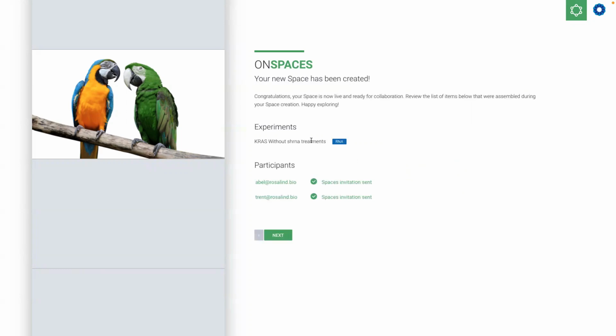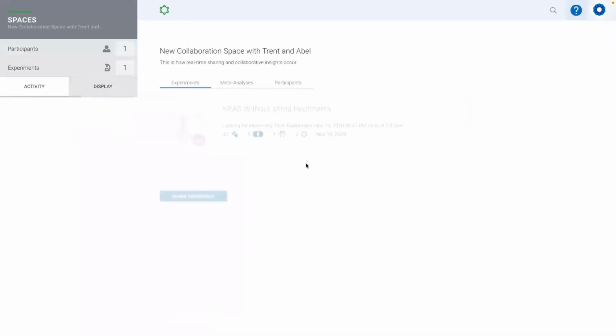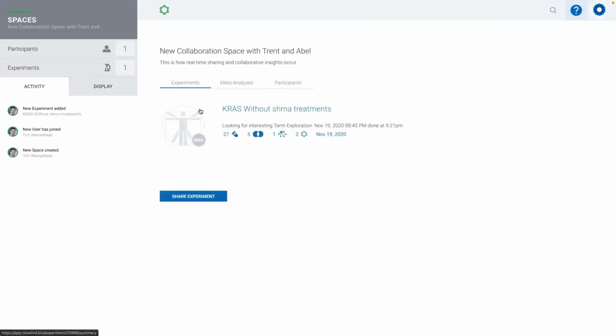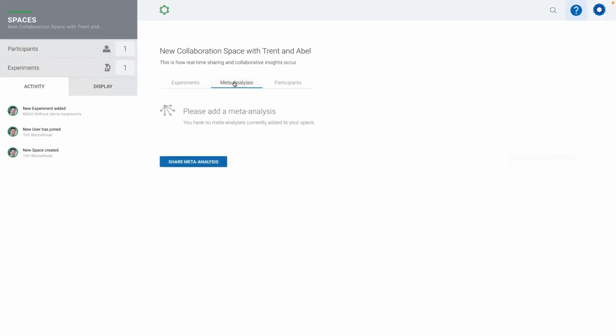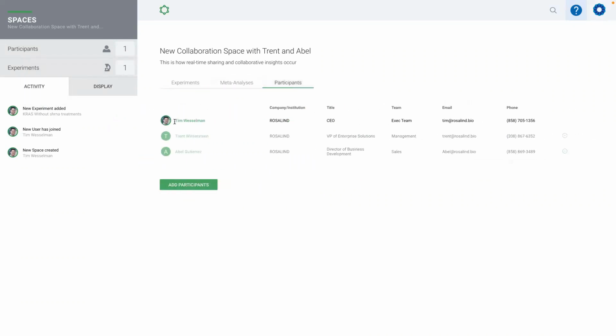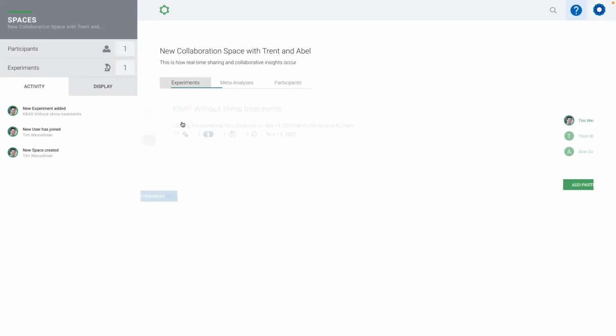So we're going to share this experiment into this collaboration space, and I've just invited Trent and Abel to join me. As soon as I do that, I'm now in a brand new breakout room collaboration space where this all comes together. I can see an activity feed. I have joined this. We can see the experiments that are here. There's no meta-analyses, and I'm here, and we have Trent and Abel that are about to validate their access. I could also delete them, or I could add new participants or add new experiments.